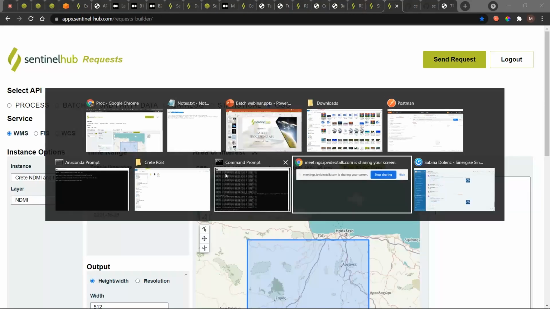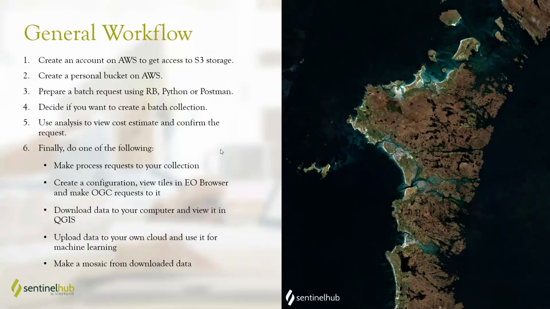All right, so to sum it up, we have created a request in Request Builder. We also checked how to do it in Python and Postman without a collection. And then we downloaded the data, and we stitched it together to create a nice mosaic. We also then created an actual collection, created a configuration for it, and made the process request and OGC request to it, and viewed them in your browser.